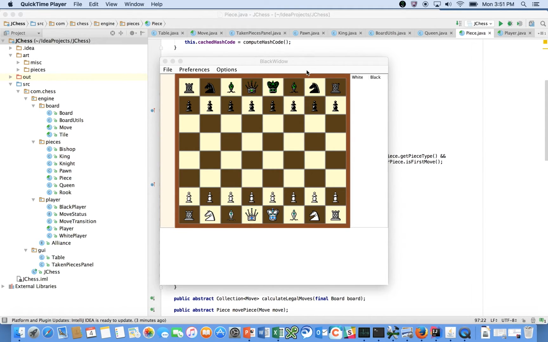Once we do that, most of the GUI is built, and we can go back to things like en passant and other interesting parts of the game like the AI.